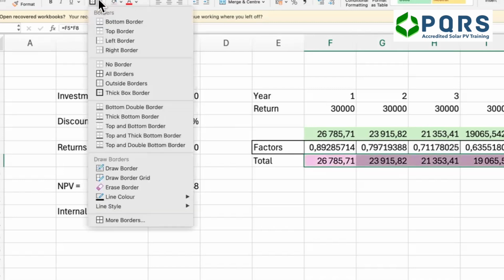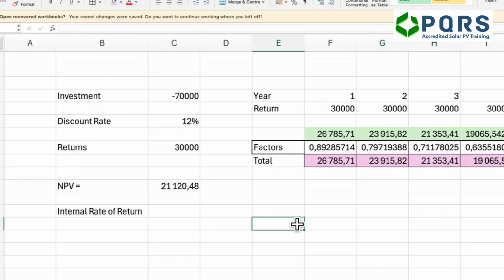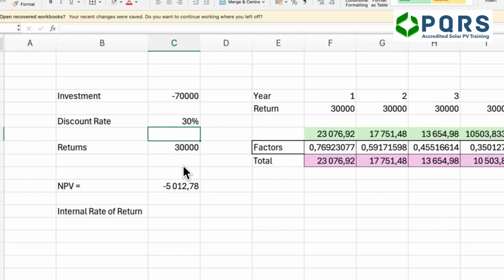I'm going to make them purple borders. So now if we change our discount rate, I want you guys to watch those values. If we change our discount rate to, let's change it to something that's obvious, I'm going to change it to 30%. Look at how it has changed the values. So it's changed the values automatically. So this is amazing because now we don't have to do everything manually.